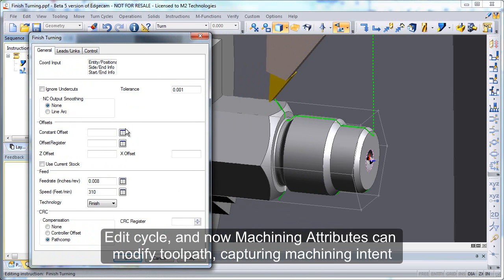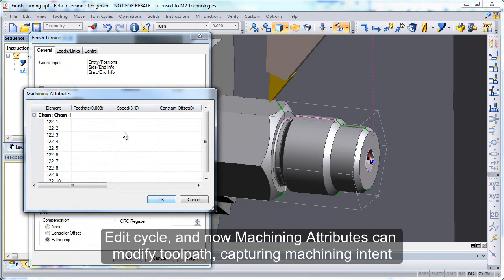We'll move the dialog out of the way so that we can demonstrate that as we click through the elements in the list, Edgecam will display each element in the profile.